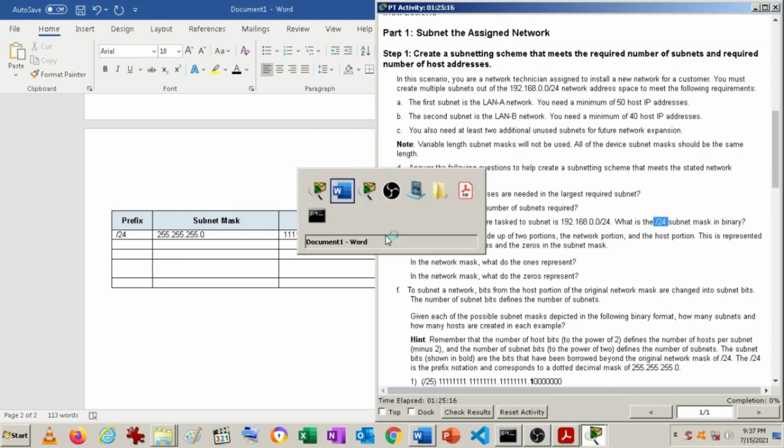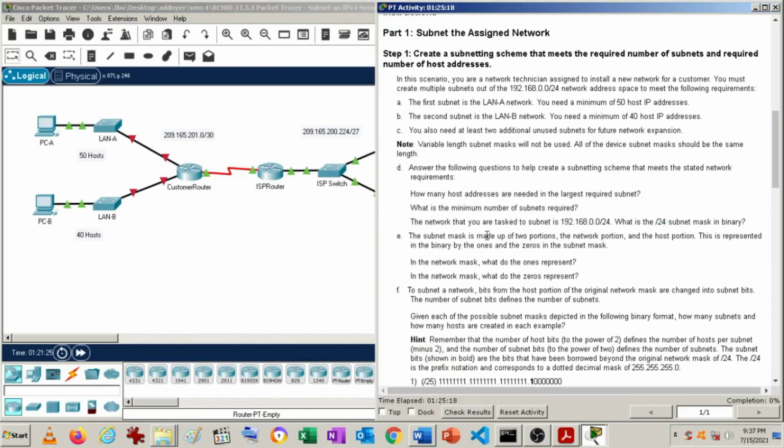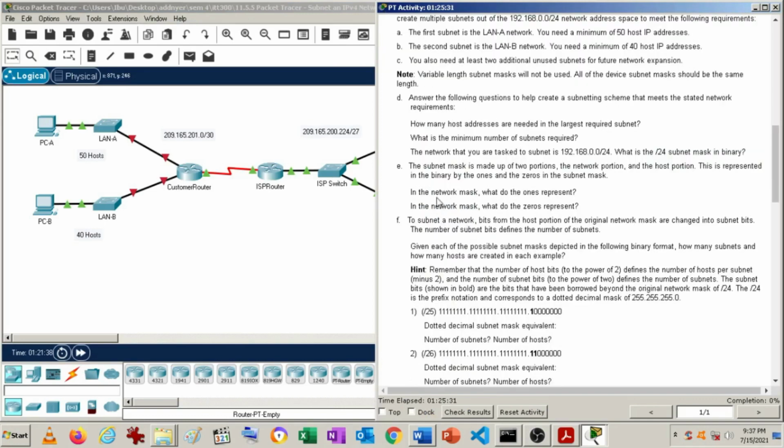Okay, here we have our binary, and the subnet mask is divided into the network portion and the host portion that is present in the binary. So we already made the binary with the 1s and 0s in the subnet mask. The question is, in the network mask, what do the 1s represent? The 1s represent the network portion, and in the network mask, what do the 0s represent? The 0s represent the host portion.